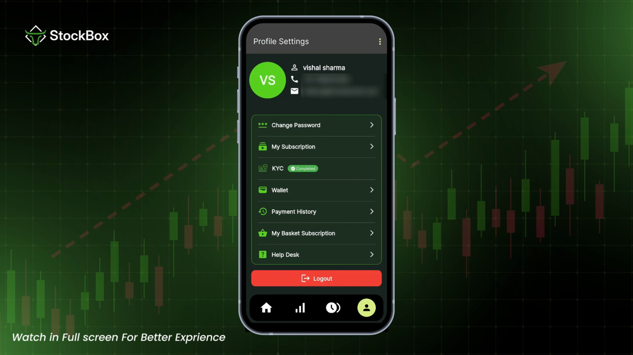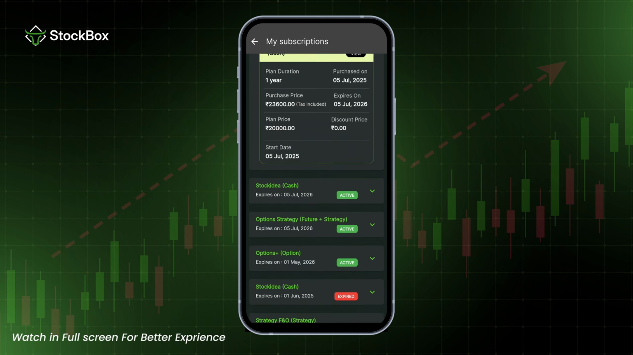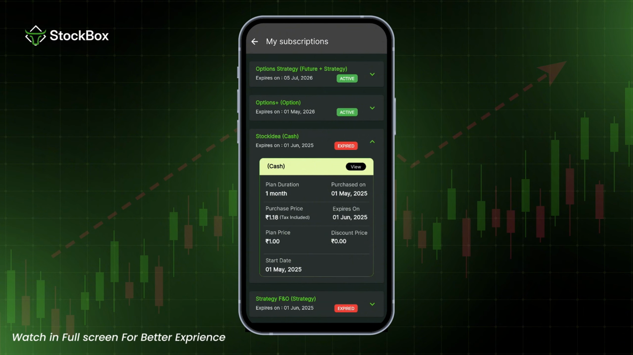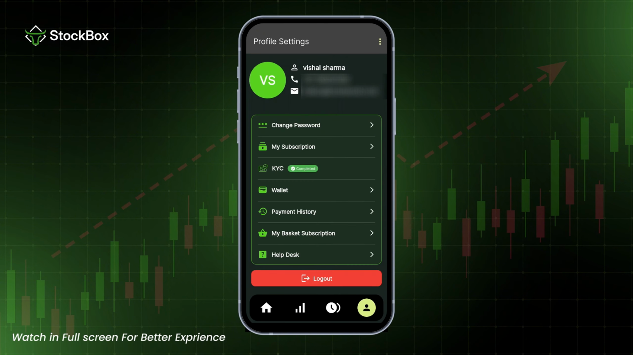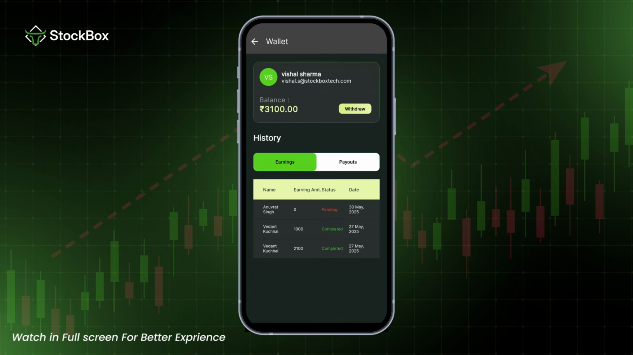If you click on the last one, you can see your profile, your name, phone number, email, and you can also check out what subscriptions you have right now. So I can see all the subscriptions that are active in my account that I've purchased, and their expiry date, purchase date, all the details. So this is my subscription in your profile. You can also check the wallet balance. I have a wallet balance of 3,100.